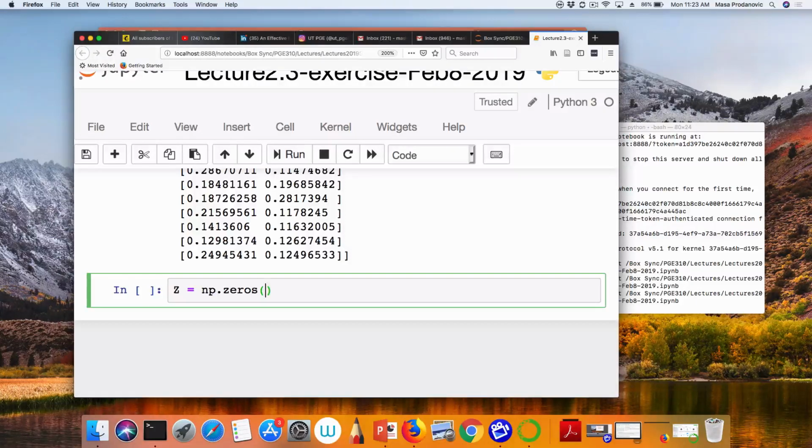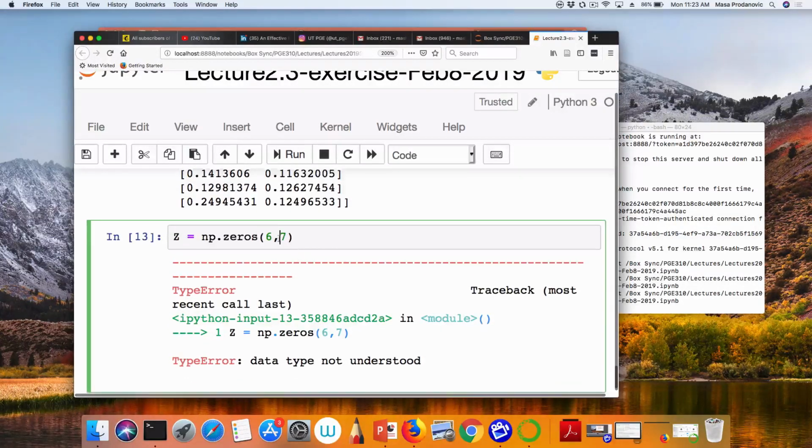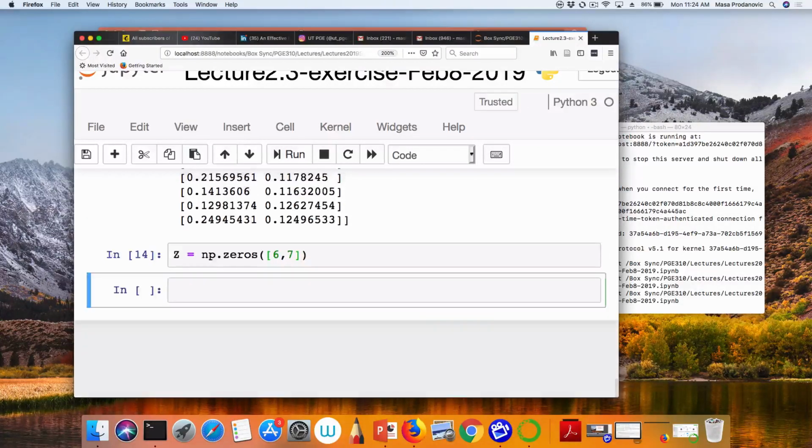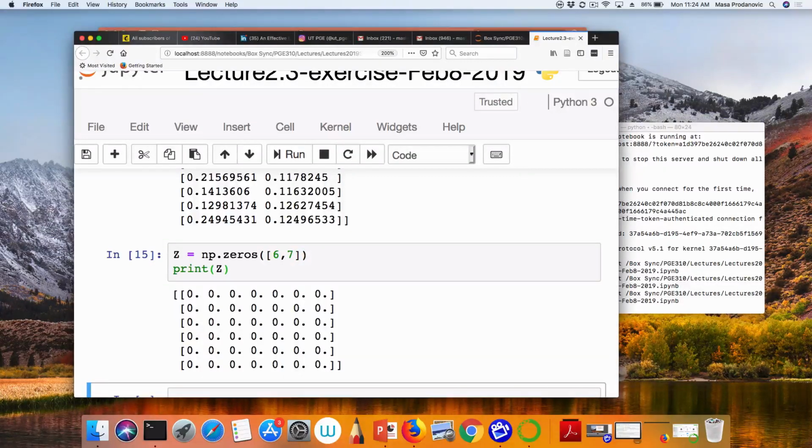And you can do, let's say, 6 by 7. Data type. I gave it an n-tuple and it doesn't like n-tuple. Remember n-tuples. And I need to print it. Okay. So I got myself 6 by 7 zeros.